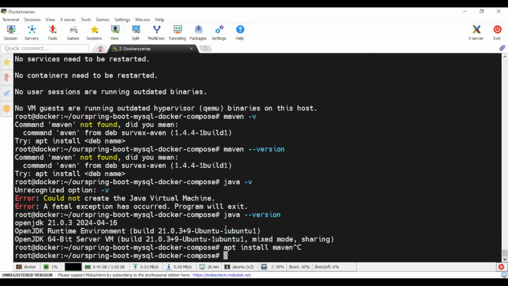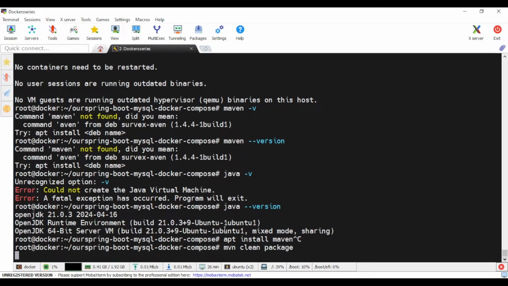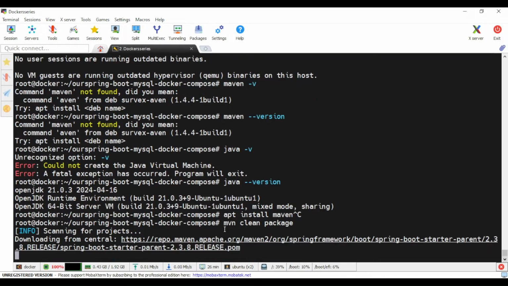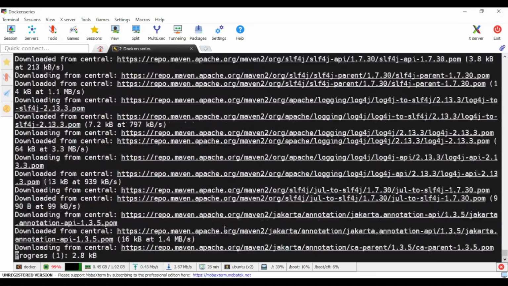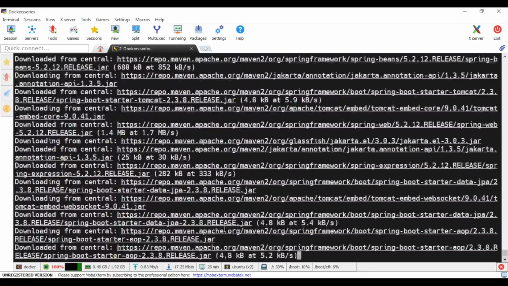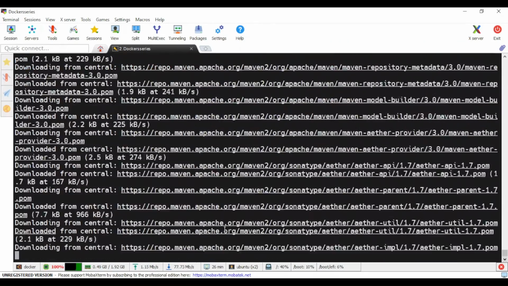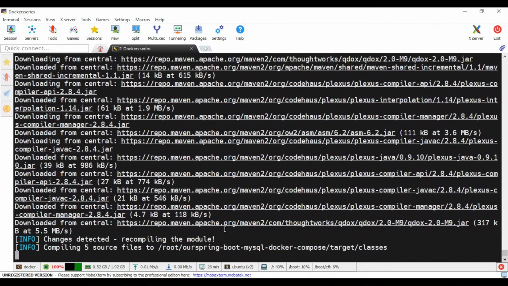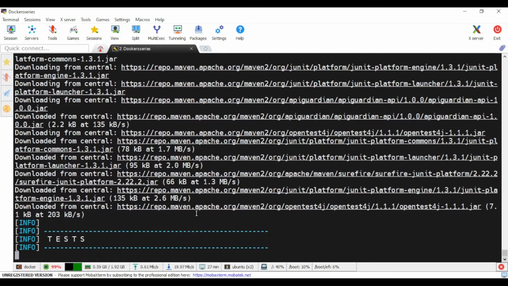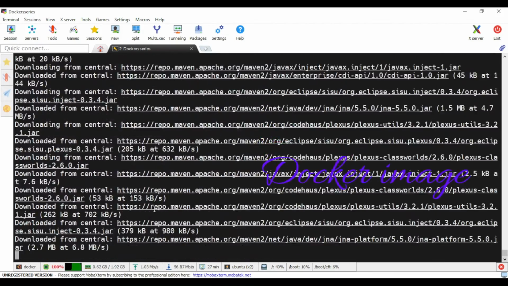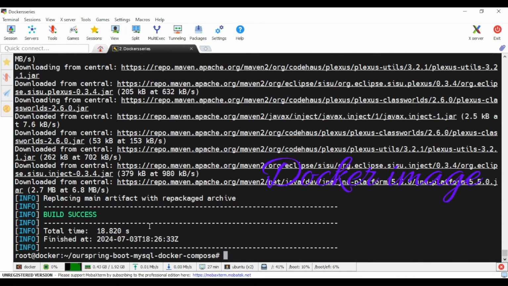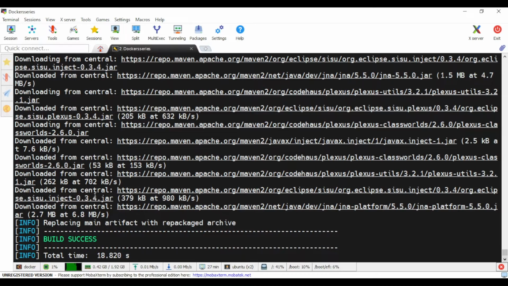Now we can compile our application using mvn clean package. If you hit enter, it will start packaging our application in .jar format, because this is Spring Boot. See, it's printing all the information. From what we specified in the pom.xml, it says the artifact has been created, how many seconds it took, and when it finished. It has created the .jar file.